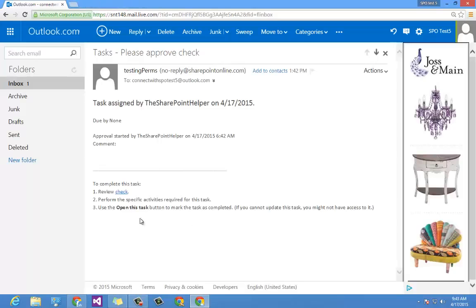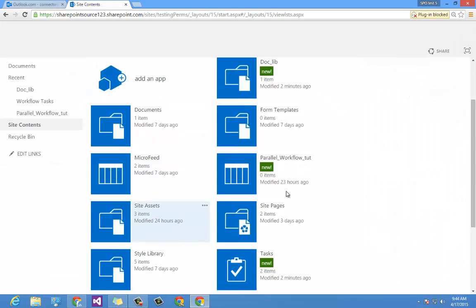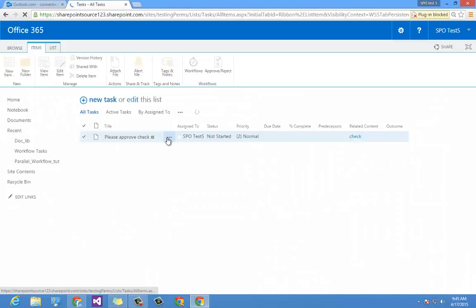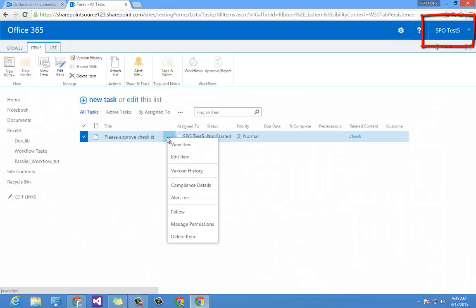One of the disadvantages of this type of workflow can be found here in the body of the email. If you'll notice, step 3 says use the Open this task button to mark this task as complete. If I've received this email in an Outlook client application and not in Office 365, a button might be used to complete the task. However, for the approver to complete the task, they will need to navigate to the task list and approve the item.